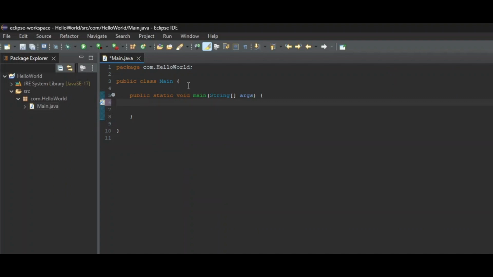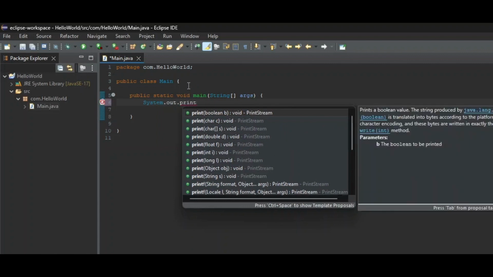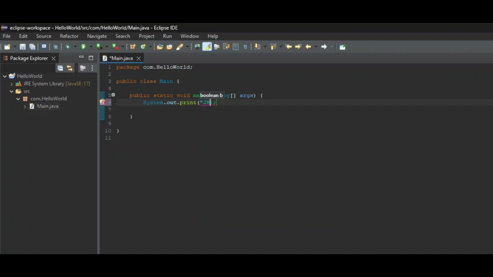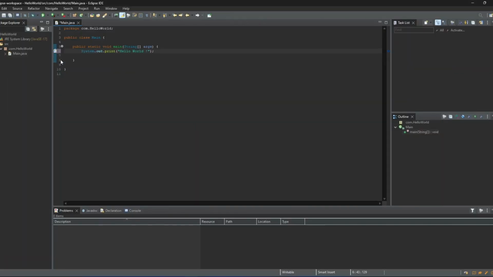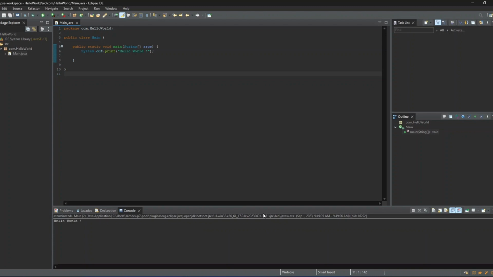To get hello world printed on console, we'll simply use the command System.out.println. That's it. To run this project, right-click, Run as Java application. You see, you have made your first Java project. Congratulations.